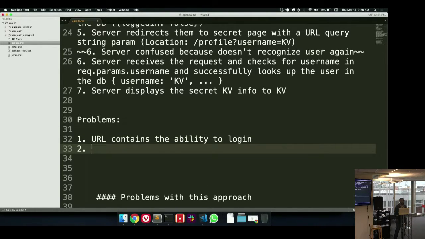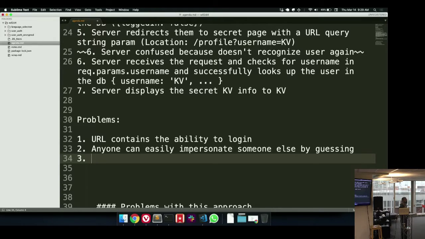So URL contains the ability to log in, which means that anyone can guess, easily guess, or I would say not even just guess, impersonate someone else by guessing, right? Other problems that arise. So there's a security problem on number 2, but there's other problems that arise as well, even with that security problem not there.